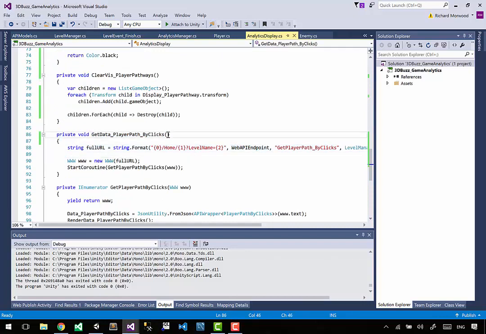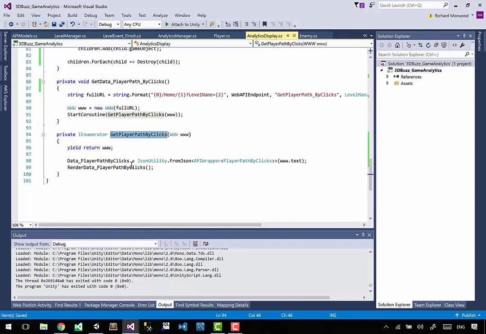So unfortunately, because we are coming to get data player path by clicks, we're then making an endpoint call. You think, awesome, let's just put the endpoint in here and then we can format the string as we need. And then we go, unfortunately with that one, our data needs to be returned through the coroutine. So we go get player path by clicks. We go, great, we saw how to use generics.